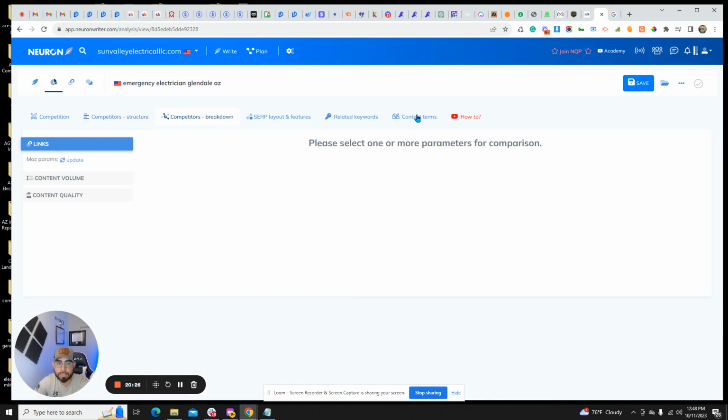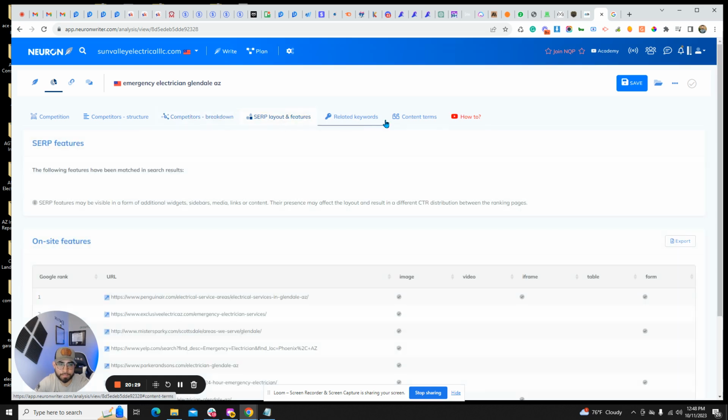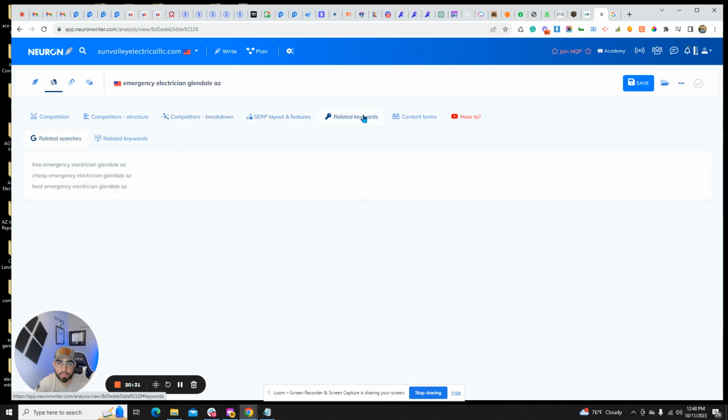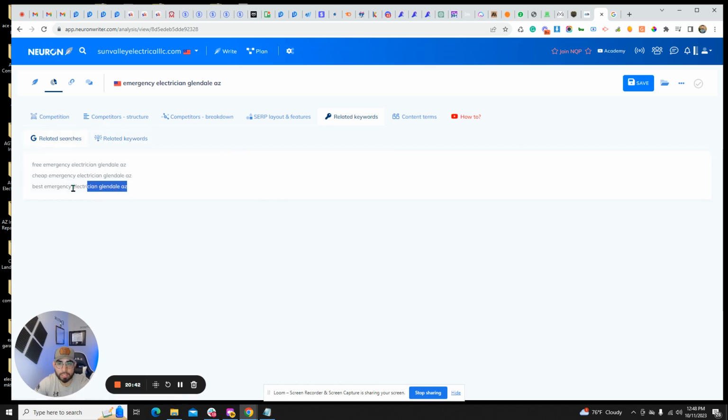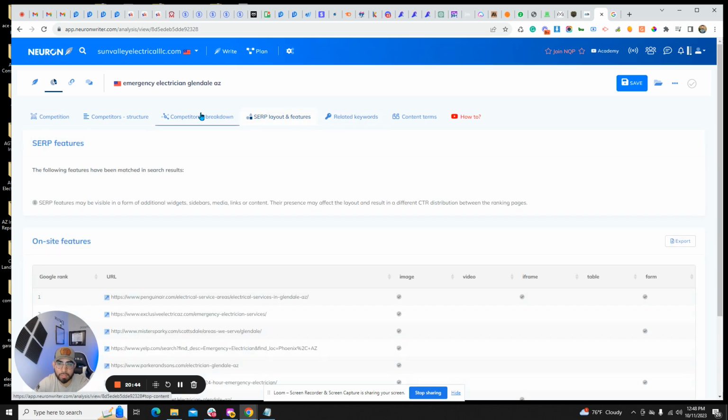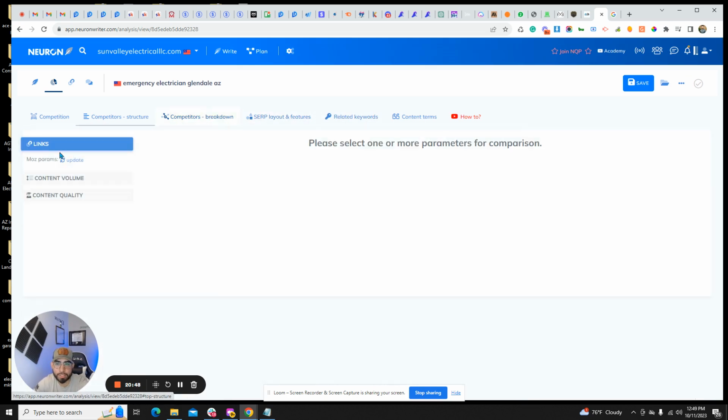What's really cool though is if we go over to, let me see if I can find it. Oh, so here are related searches. So these are just related searches people do, and it's not giving me any related keywords, but these are essentially other types of keywords we could optimize for. Search features, not too important here. There was, oh yeah, here it is.